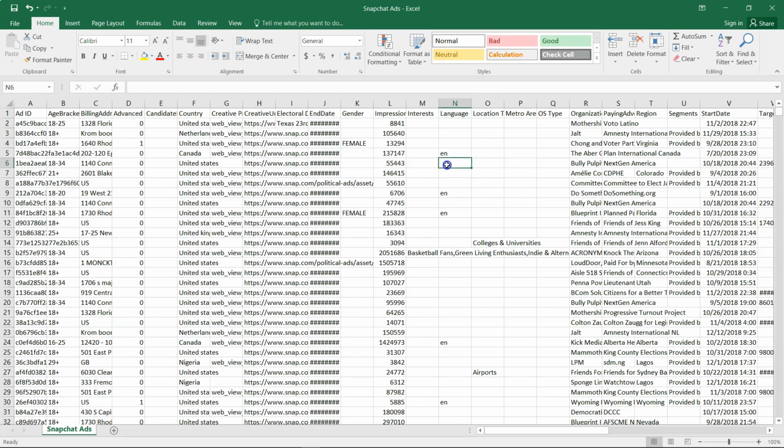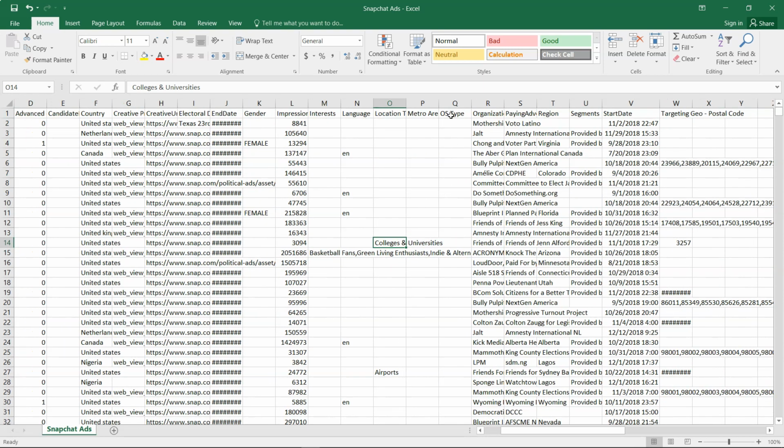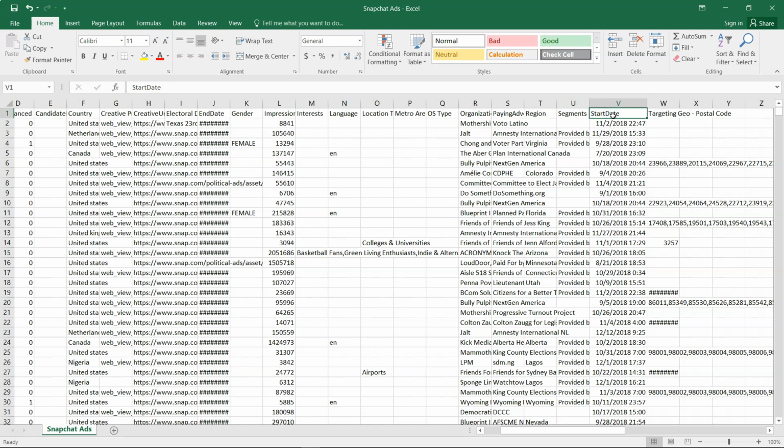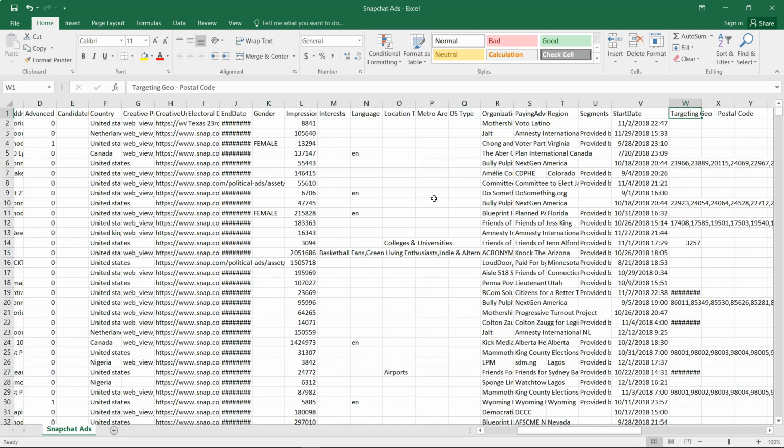And in most of the cases the information is missing, and then the location, basically the type of location, college or university, airport, where the impression was shown, what was the operating system, right, and the organization, paying advertising organization, region, segment, when the advertisement was started, and then information about targeting, the geopostal code and all.